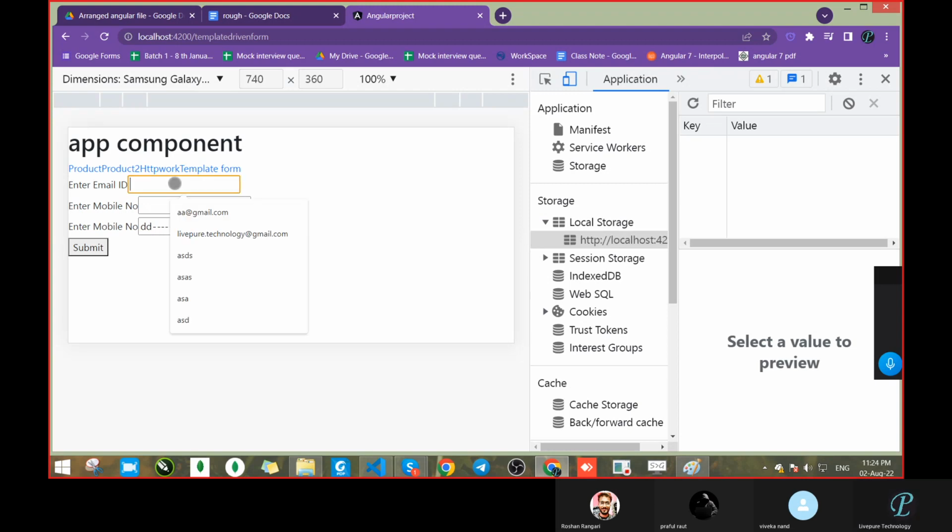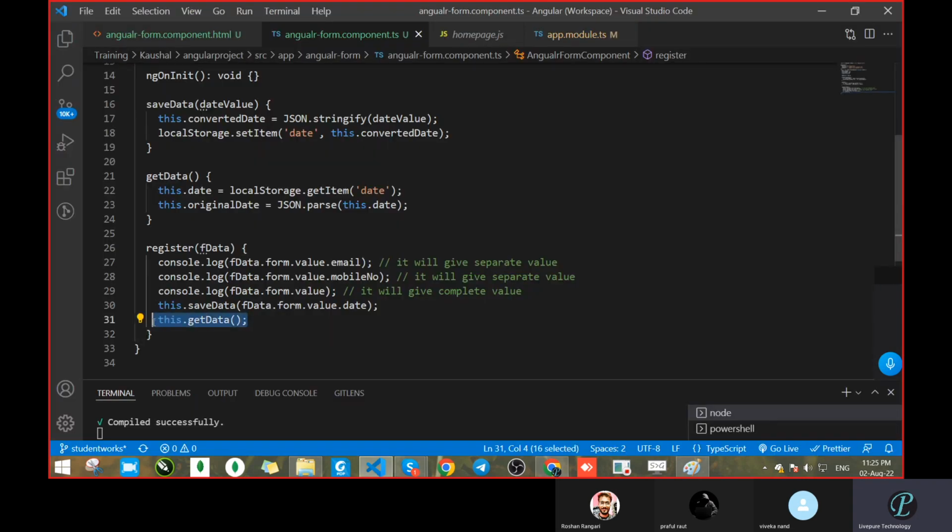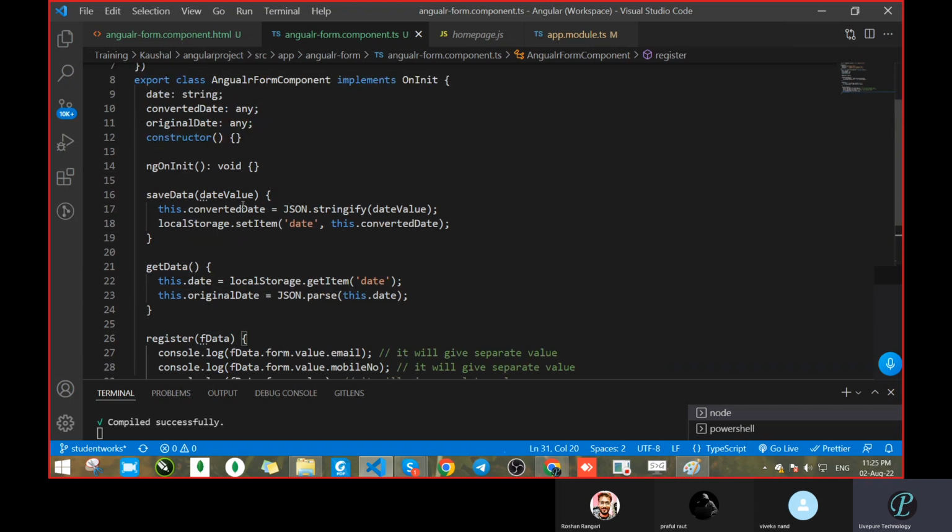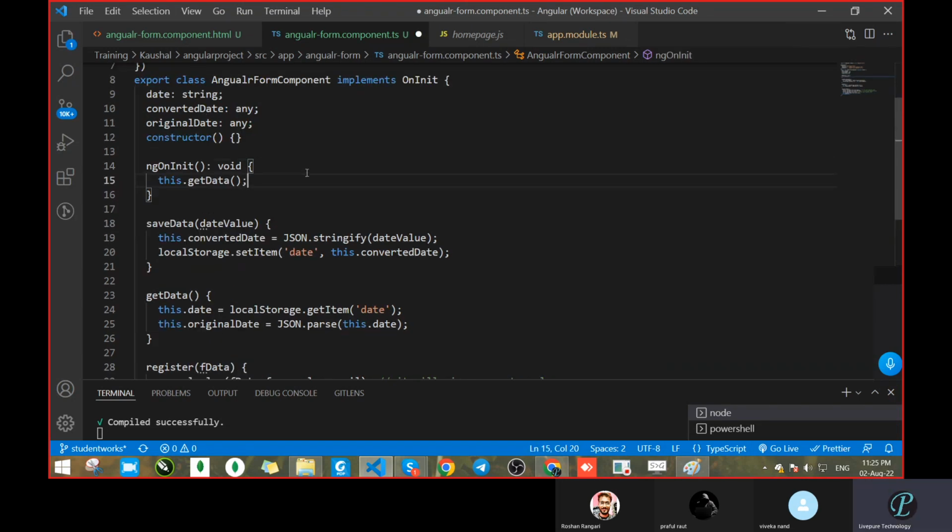One second. Okay, but now I want the data which I had saved in the local storage to be available on page load. That means when the page is loading, at that time itself I want it. So what we can do is call this method inside ngOnInit, or either in the constructor, anywhere you can.